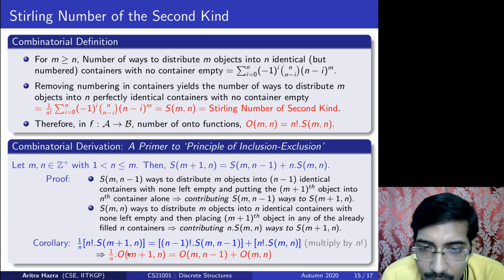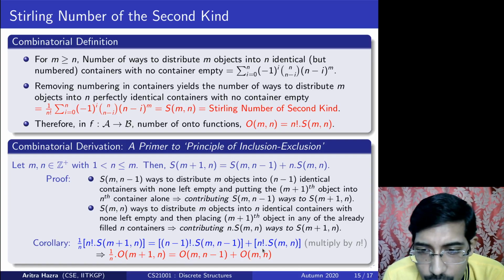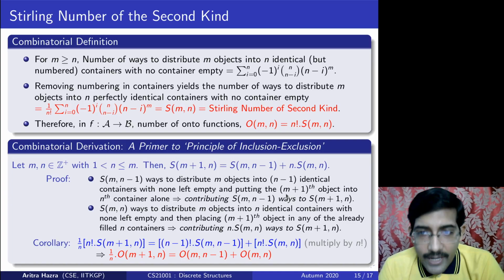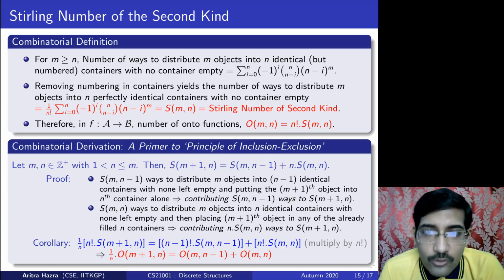So the number of onto functions to map m plus 1 elements into n is equal to n into these two sets. This is what we call a Stirling number of the second kind, and it stands upon the basic principle of inclusion and exclusion.